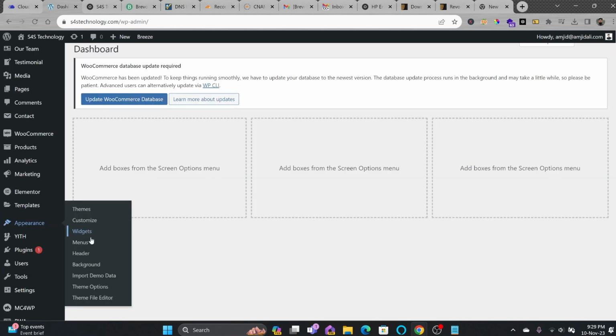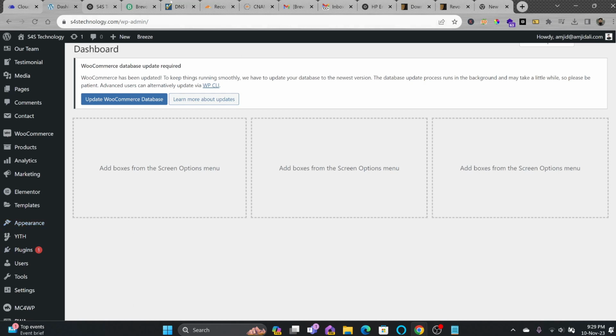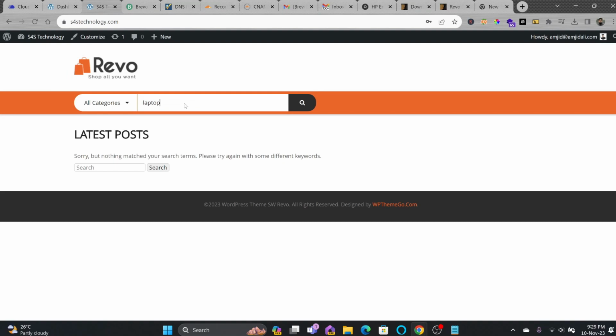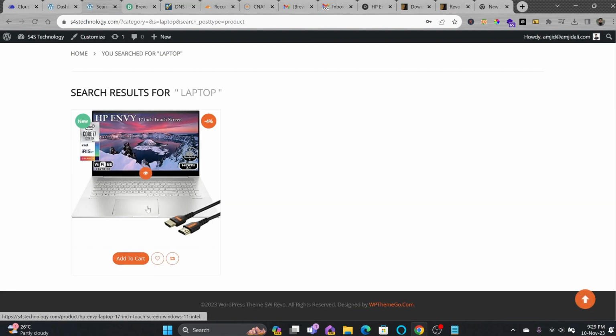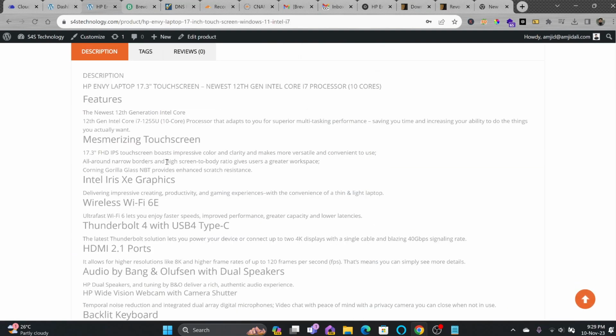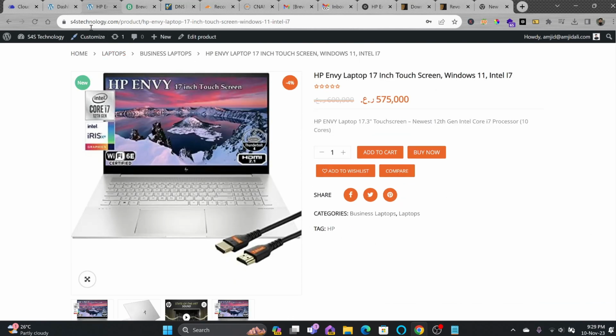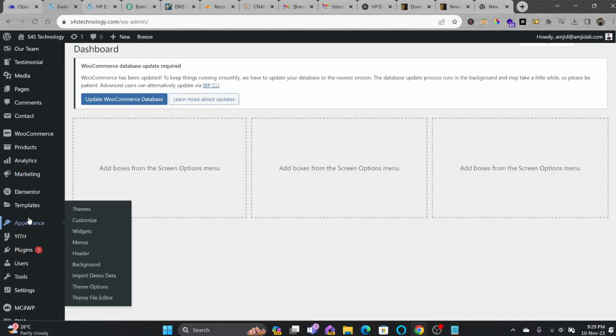I'll go to Appearance, and here you can see Import Demo Data. Right now, if I go back to s4stechnology.com and search for laptop, this laptop is already there. This has automatically changed the design of the website, and the REVO theme is already active here. I'll be adding the demo data so that we can start building on top of that.